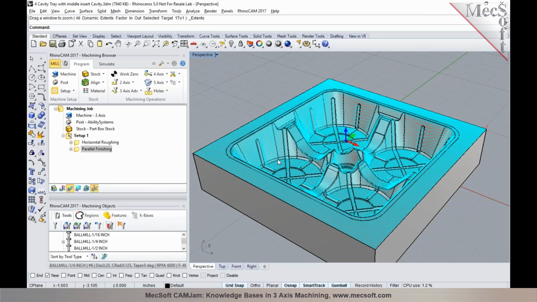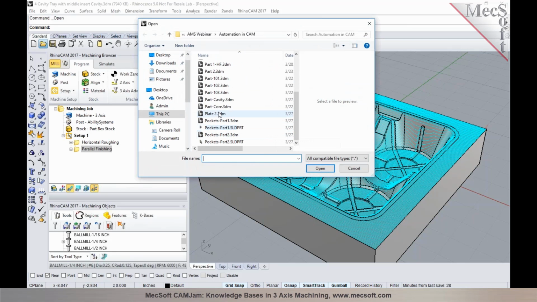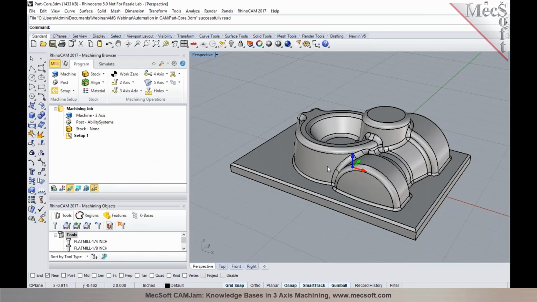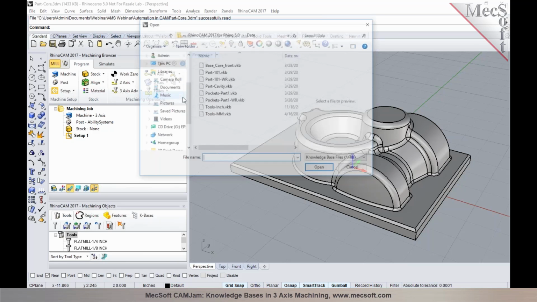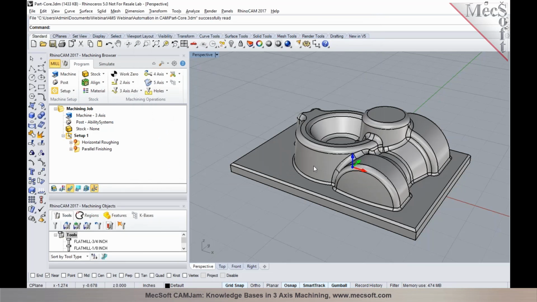Now it's not just limited to cavity parts. You could use core features, any 3D geometry that you need to program. So here I have an example of a core. So we programmed a cavity. We saved the operations that were programmed from the cavity to a knowledge base. Now I'm going to load the same knowledge base on a core mold as well. And I'm going to use the same knowledge base, the one I had just saved a couple of minutes ago. I'm going to open it.